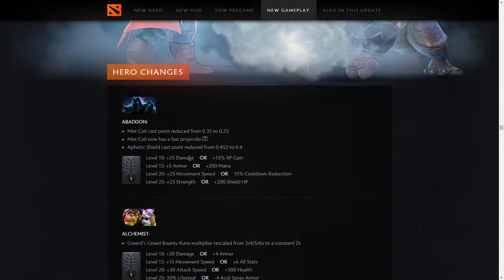Okay, so 25 damage. If you're going carry Abaddon or support Abaddon, I do like the plus 200 mana. That's really good on him, because he does have a bit of a mana problem. So picking up something like an Ethereal Lens is something I'll occasionally get on him. Movement speed or cooldown reduction. What? Okay, like level 20 cooldown reduction, 15%.